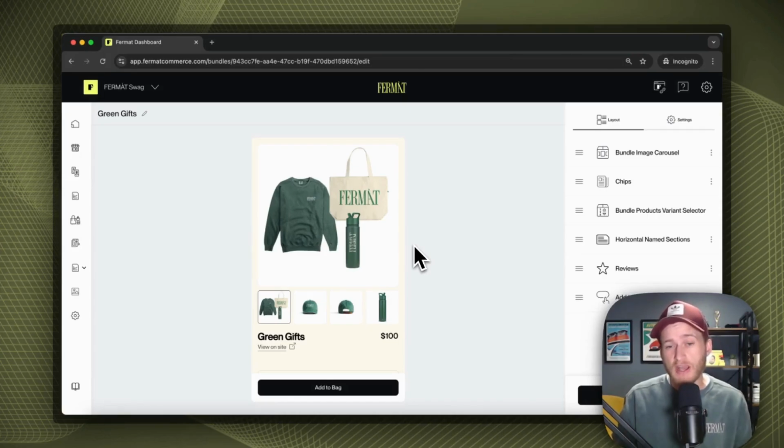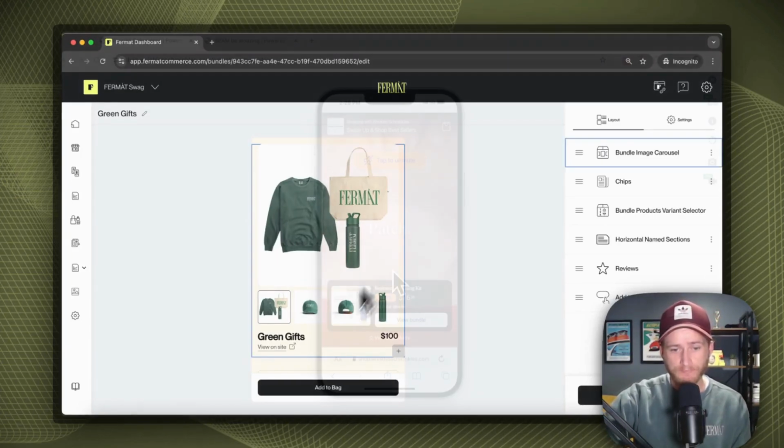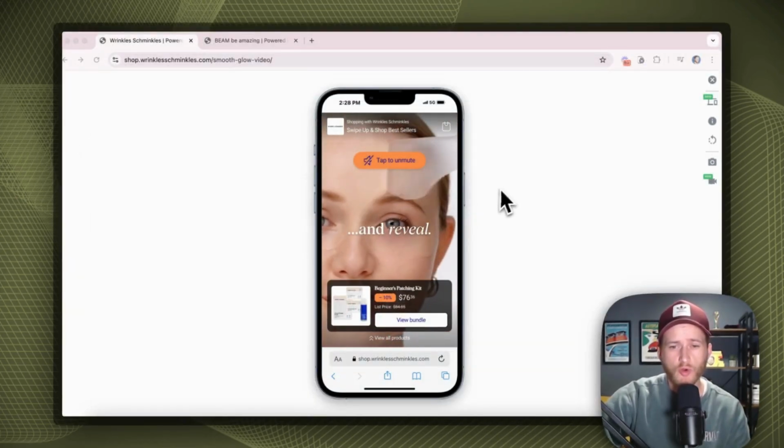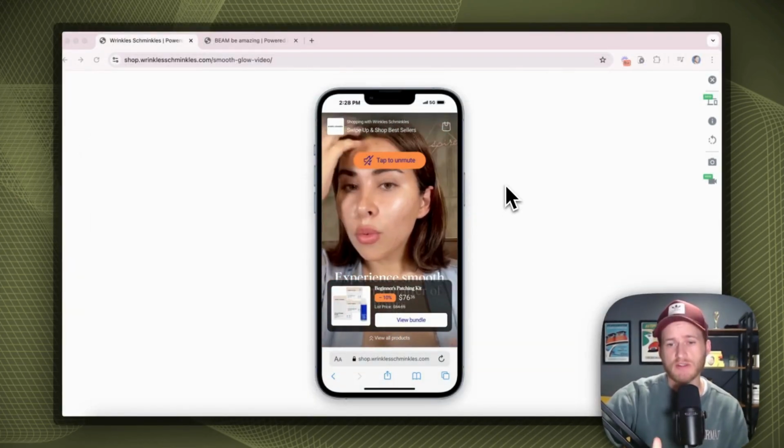There's no limit on how quickly you can build these and how quickly you can add them into your ads. So that's how fast and easy this is, but let's go over a few examples of how you might use this bundle builder with some real examples from FERMÁT. All right, so let's go through a few examples of how brands are using this bundle builder.